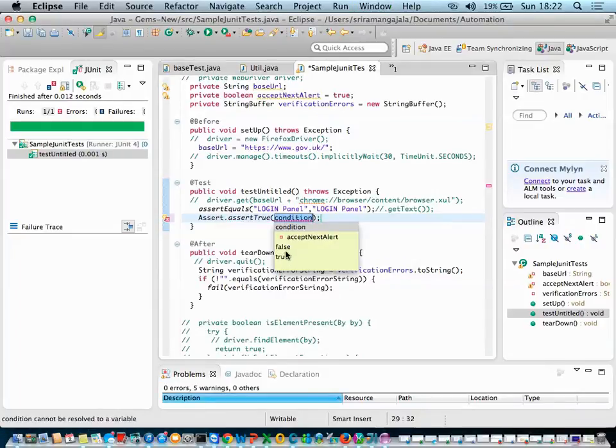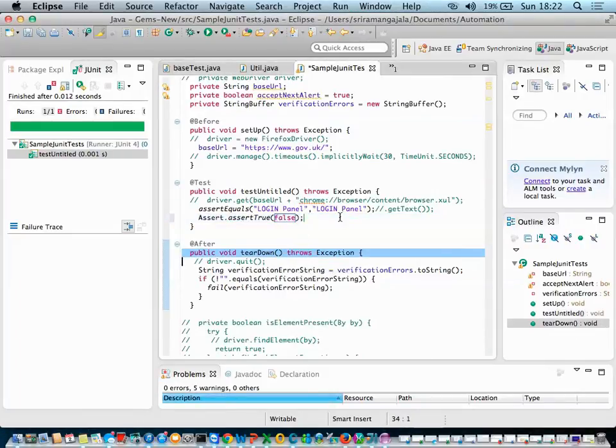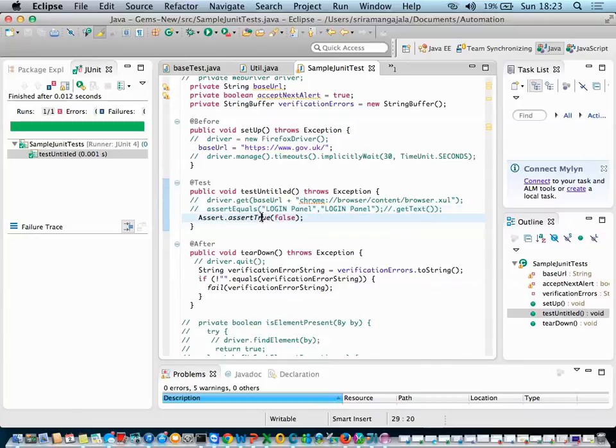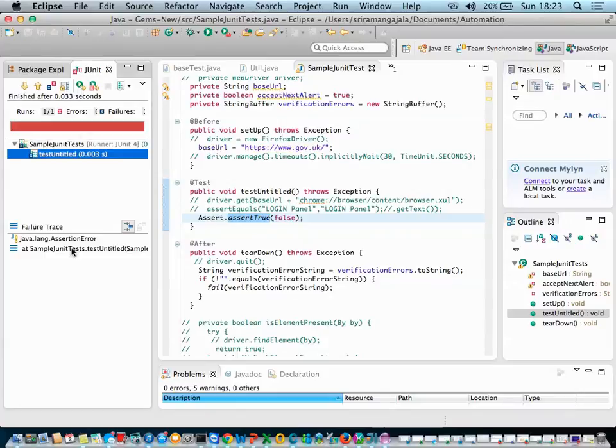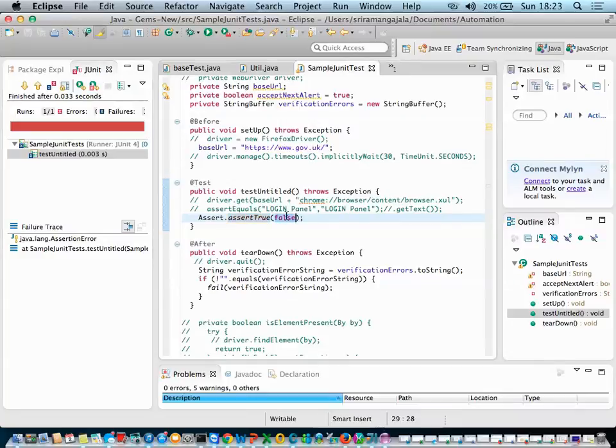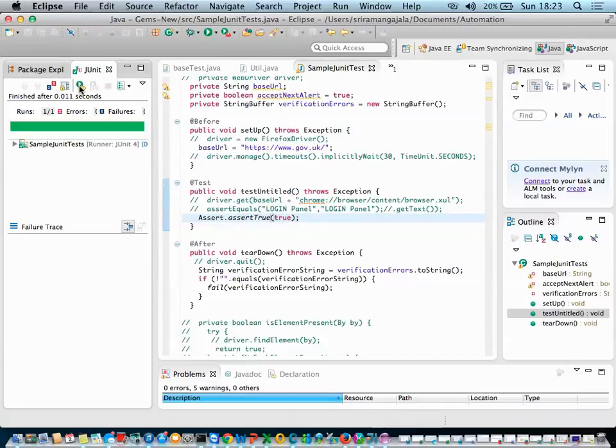So typically, if I put false, what will happen? The test case will fail, right? Expecting an assert true and false, it should fail. See, failed. Okay, assertion error, saying that you are expecting true but you got false. If you got true here, make sense? Okay, if you have any doubt, ask me. I'm just assuming that you are understanding.